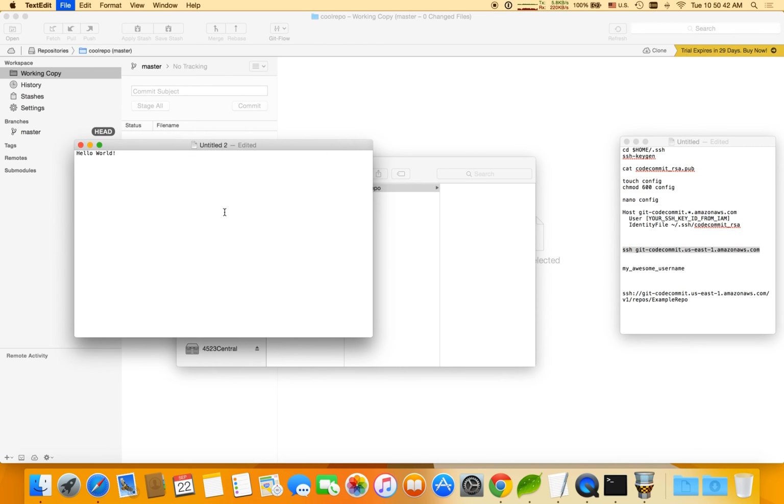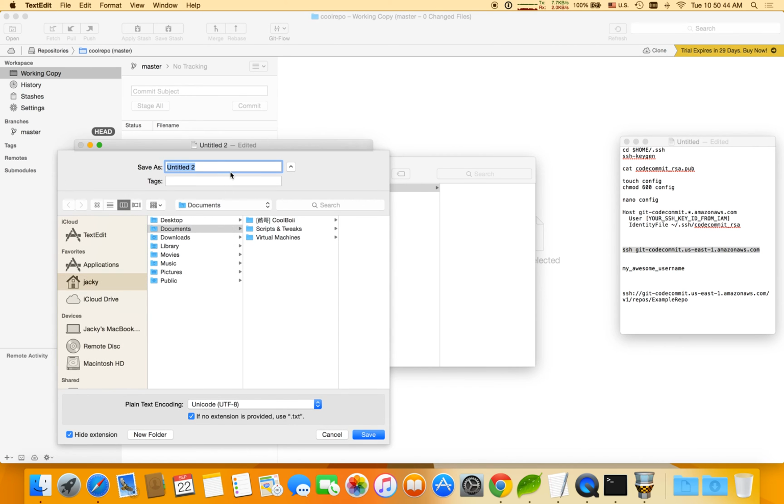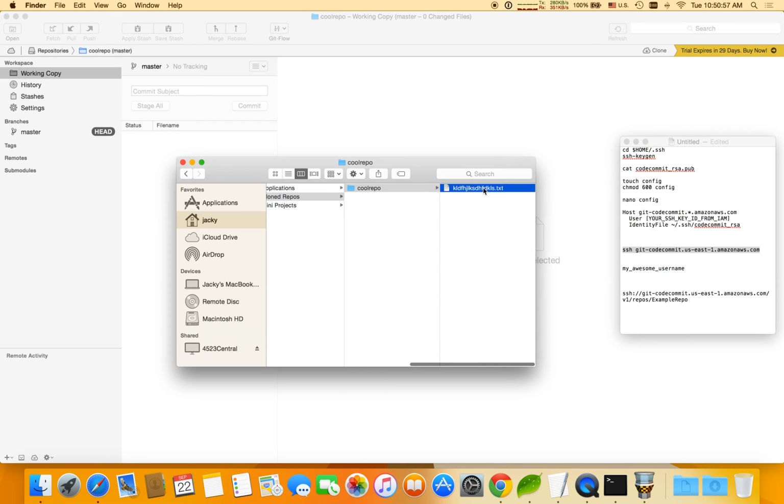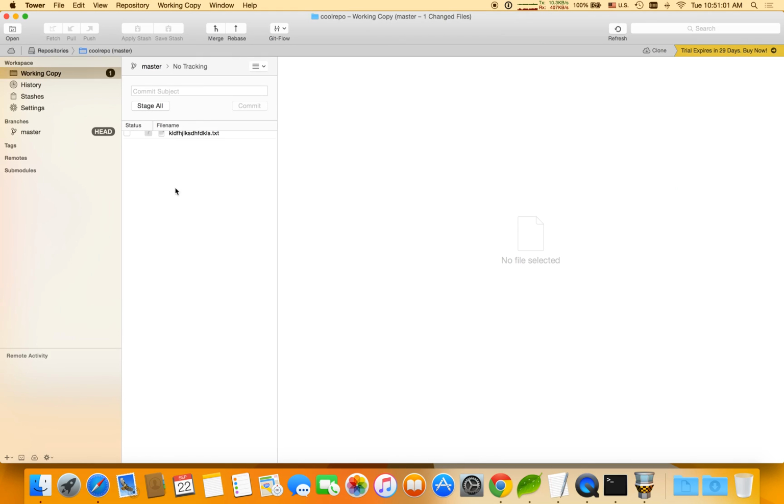Oh, it's that thing again. The dreaded save error. So I'm just gonna randomly save. Okay, I don't know where I saved it. Okay, I saved it here. Boom. Okay, so this text file, hello world. Okay, now I can close this.